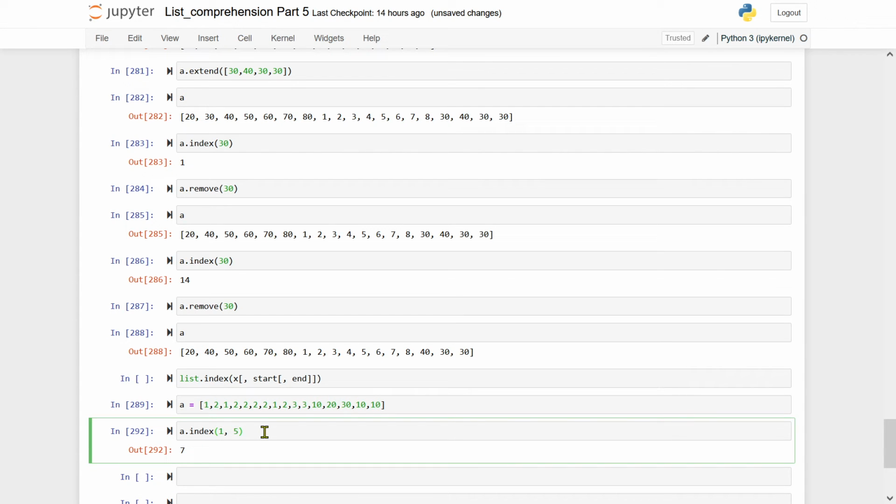Likewise, you can also tell, see here, no, don't write colon, write comma. You are telling that I am looking for 1 from the 5th position. Okay, let me write 1 here. I'm saying look at the 5th position and you go till maybe 8. So 0, 1, 2, 3, 4, 5, 6, 7, 8. I'm looking only till this 8, right? So what will happen? Which one will come? This one will come. Very good.